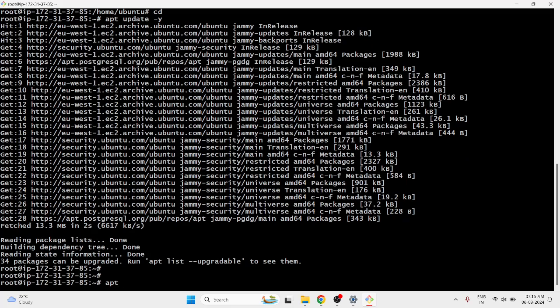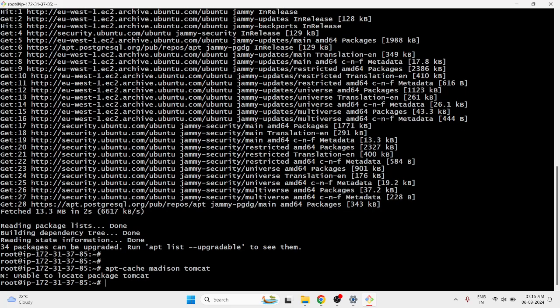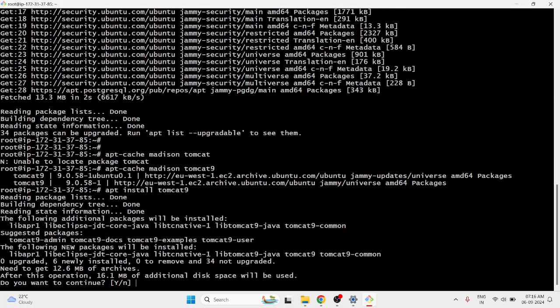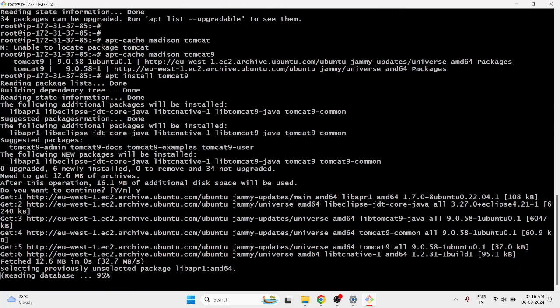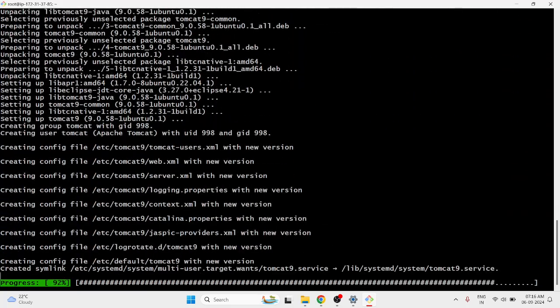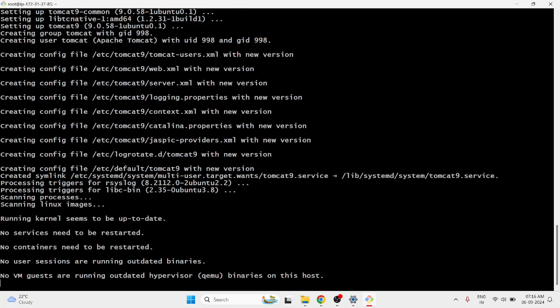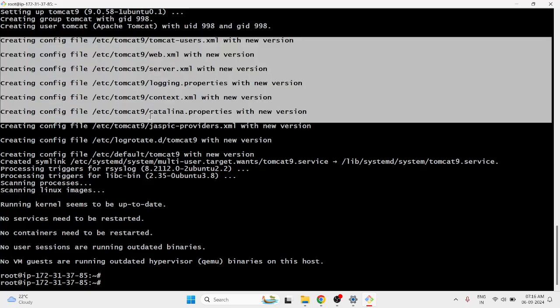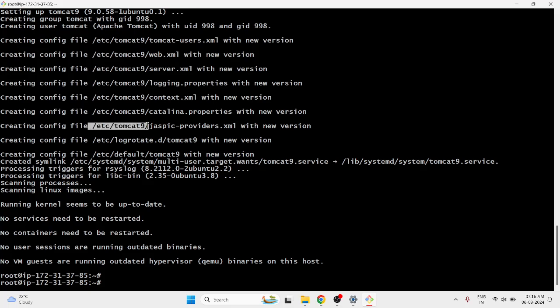Let's try. Unable to locate Tomcat. Oh yeah, Tomcat is there. Tomcat 9 is there, if you see. Now we can install it with apt install tomcat9. Yes, Tomcat is installed. So that's it. If you see, in etc/tomcat it created config files. So the main configuration path is etc/tomcat9.